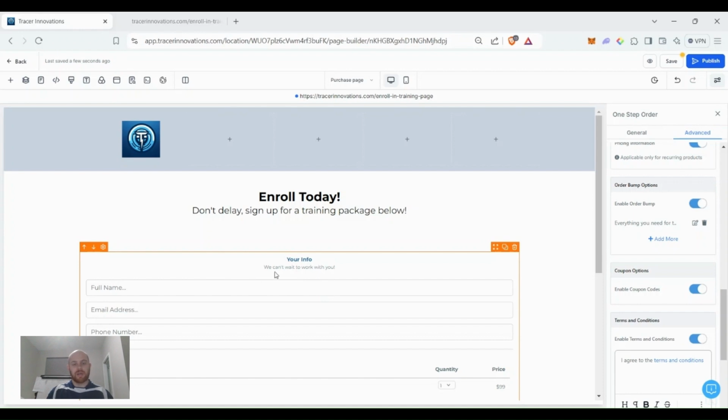Not that hard. And once you've used it, you can clone all this stuff and just use it over and over again. Alrighty. Let me know if you have any questions. Hope this helps.